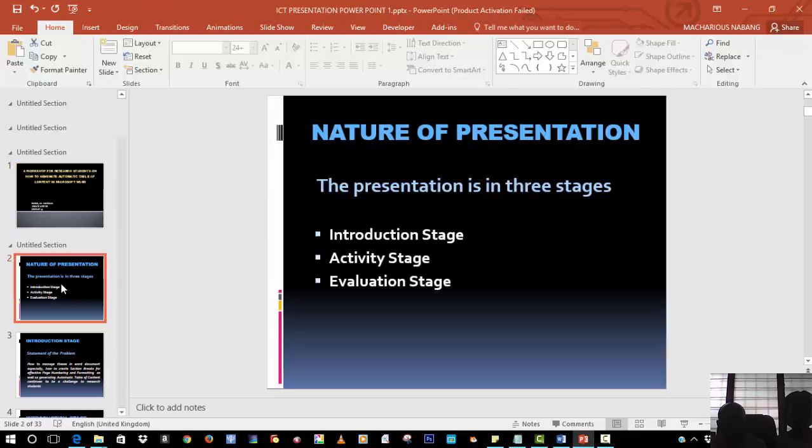Nature of presentation. The presentation is in 3 stages. 1. Introduction stage. 2. Activity stage, and then 3. Evaluation stage.